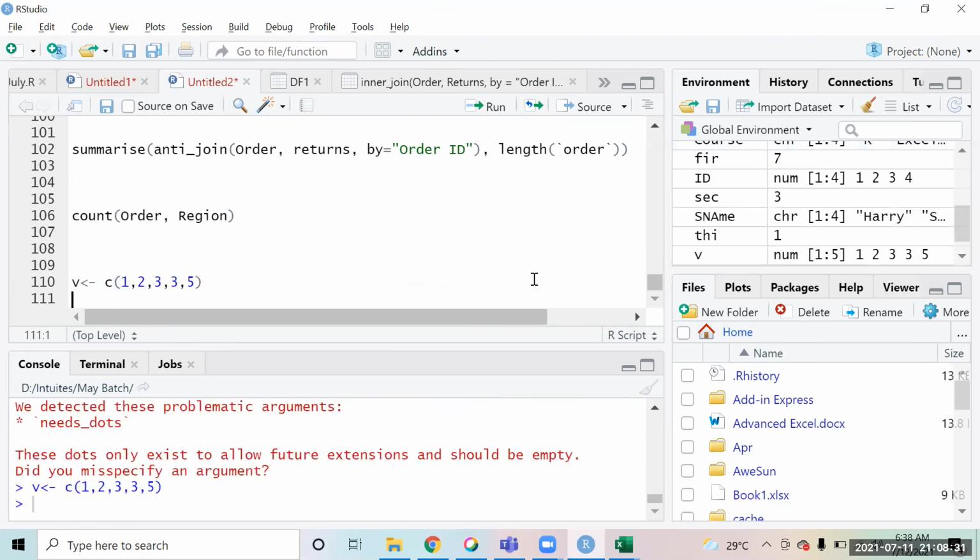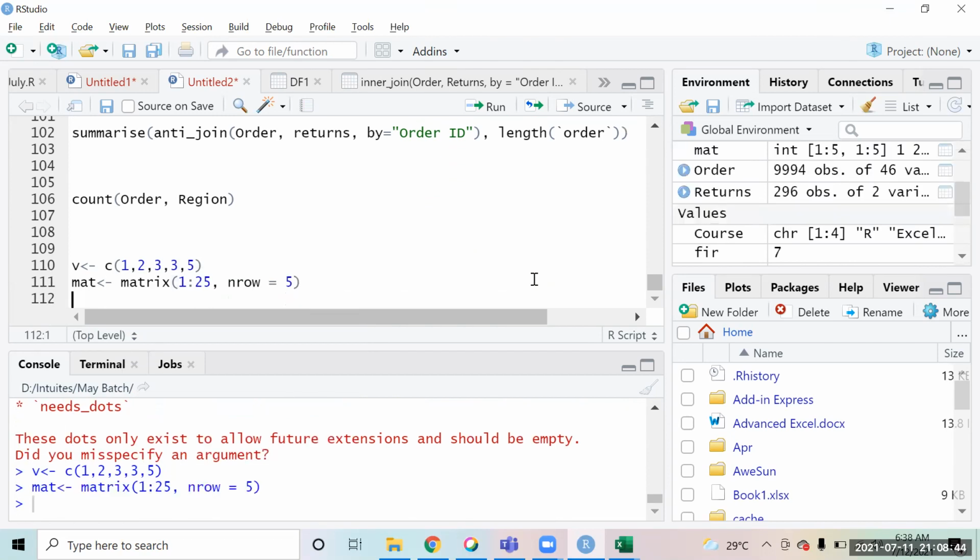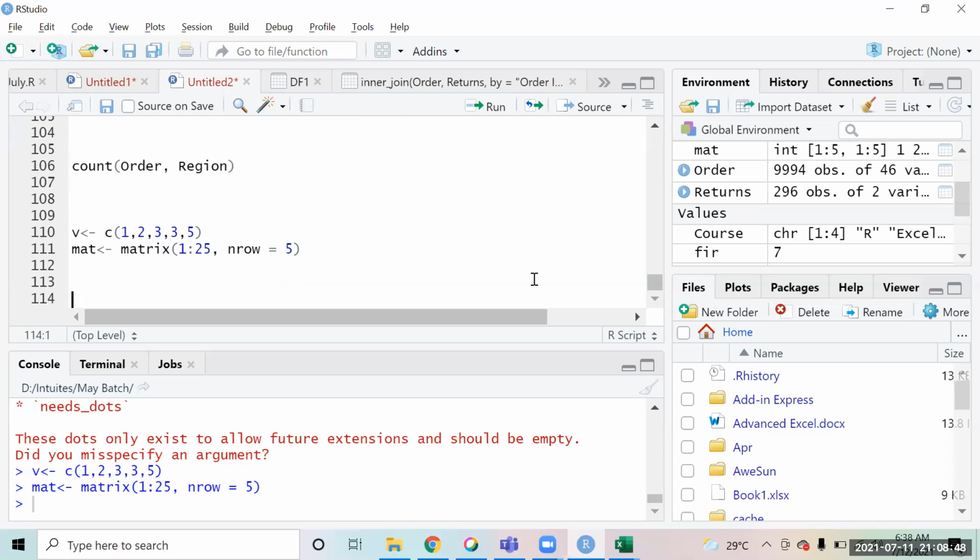You have a matrix, 1 to 25, with rows equal to 5. You have a data frame, suppose the iris data set. So what you can do is create and store multiple objects into a list.